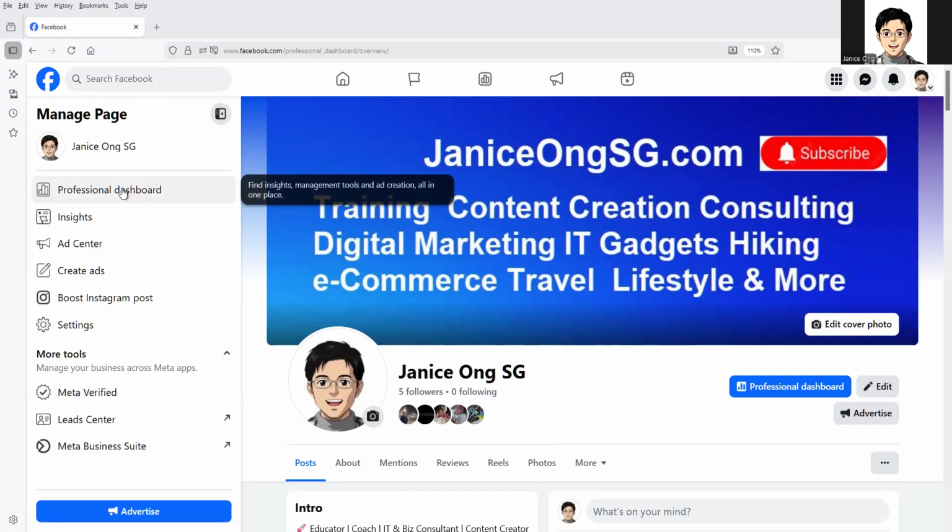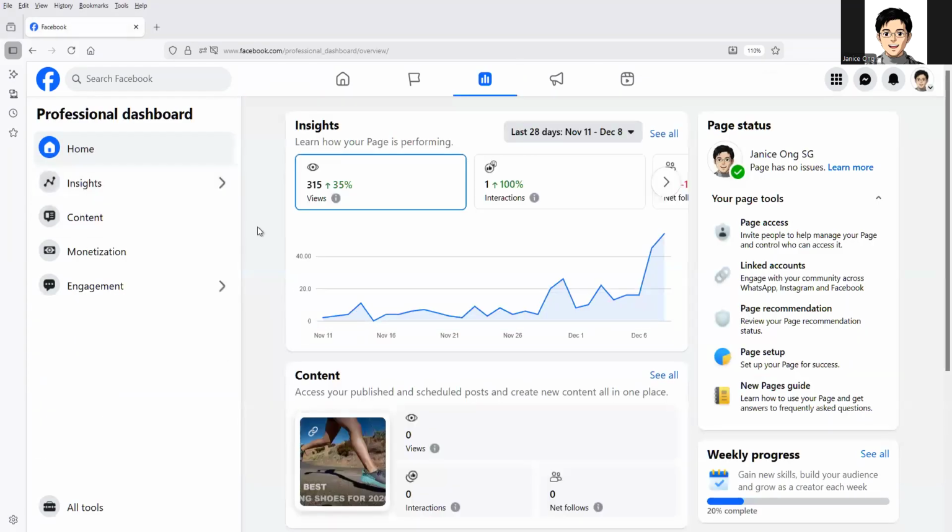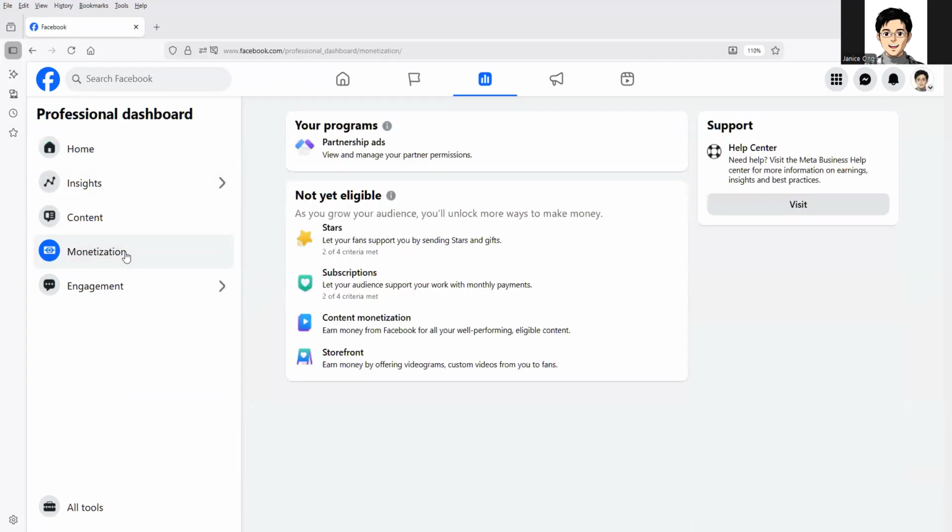You can go to the professional dashboard here. Okay, professional dashboard. That's this monetization. Okay, monetization. Once you are eligible, you will see it over here that you are eligible. So you must meet all these requirements. Yeah, okay, like subscriptions, things like that.